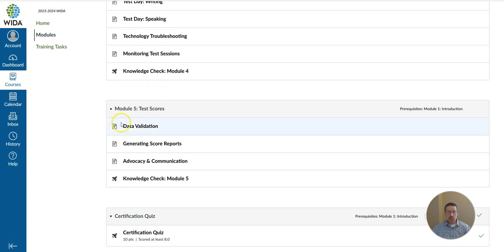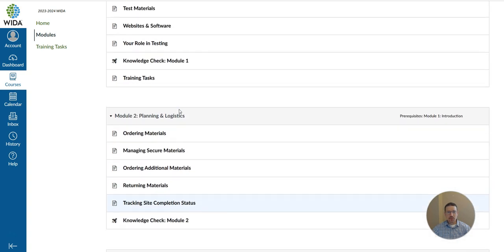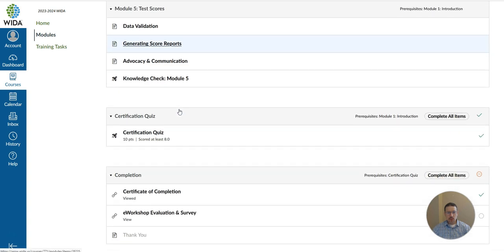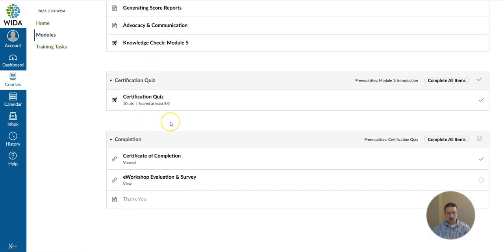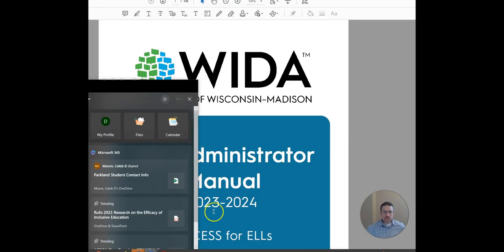And this gives you a little more information about how you generate those score reports and share those score reports and so on. And then at the end of all of these modules, you will take the certification quiz to make sure that you have the knowledge that you've gleaned from going through this online training to get your certificate.